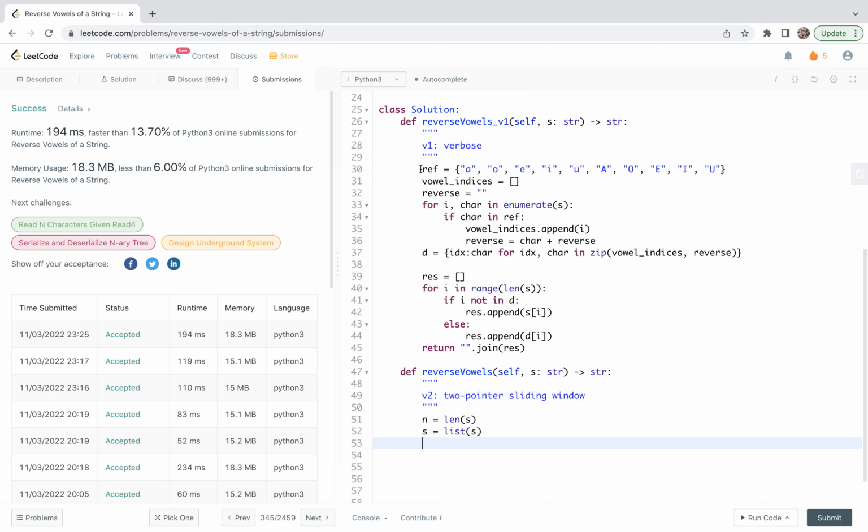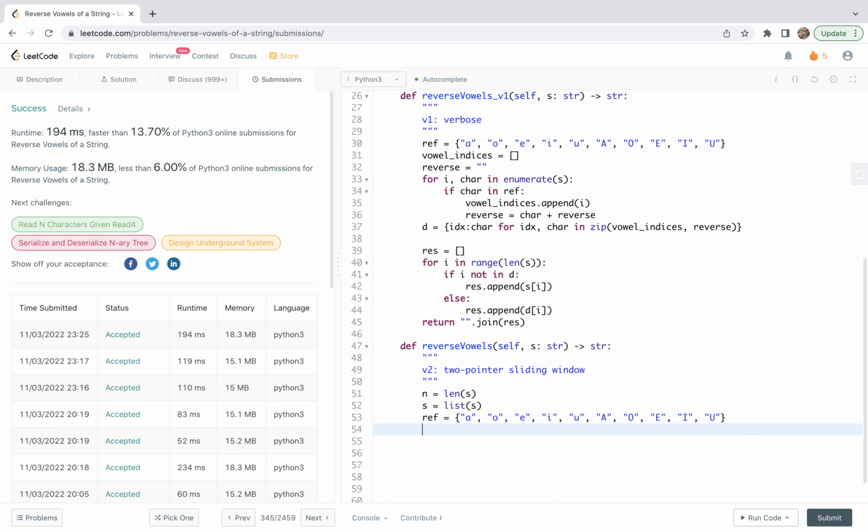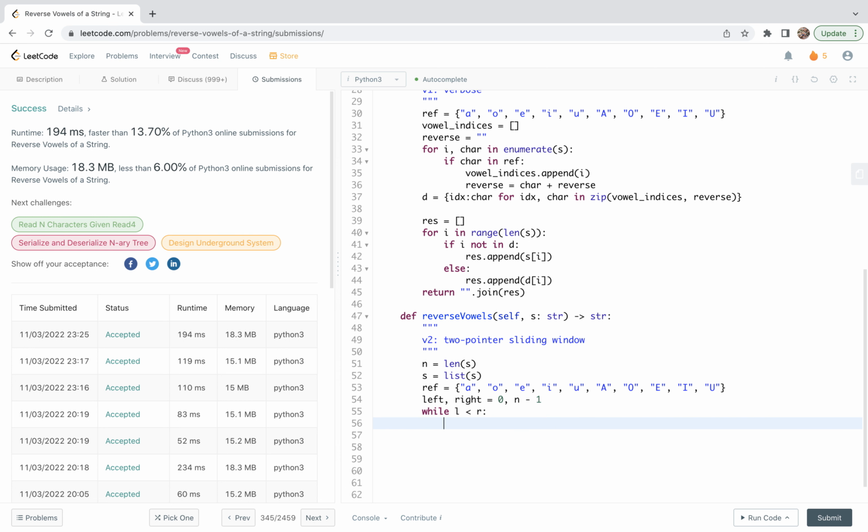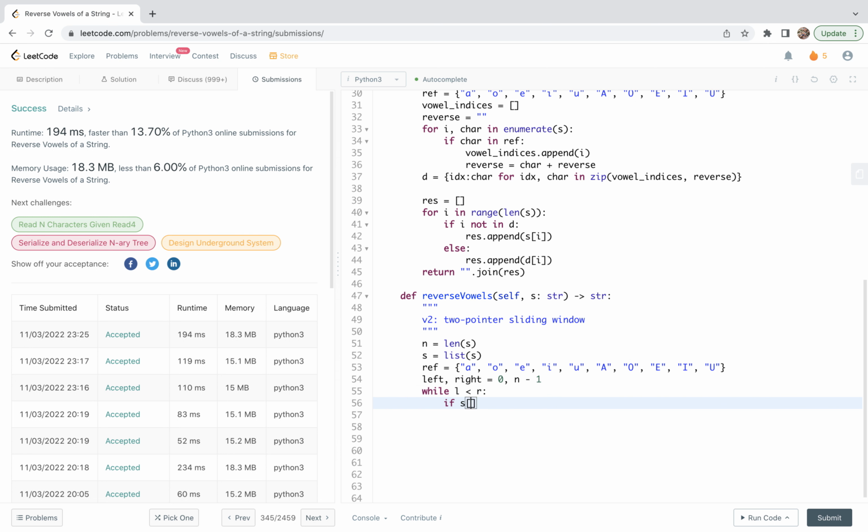I'm going to track the length of this string just for convenience, and then I'm going to convert this string to be a list just for mutability. Then the reference, I'm going to copy this one. This is the reference set. We are going to set the left pointer and right pointer to be 0 and -1, and then let's look at the while loop.